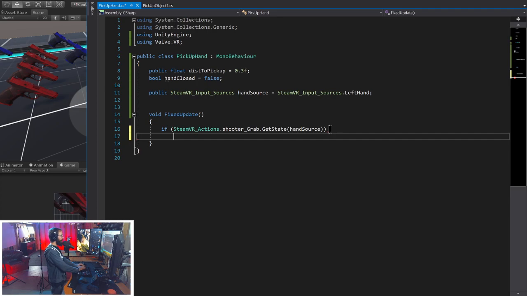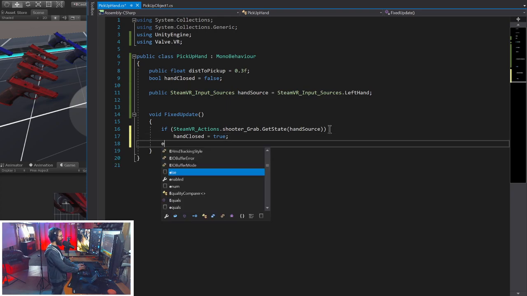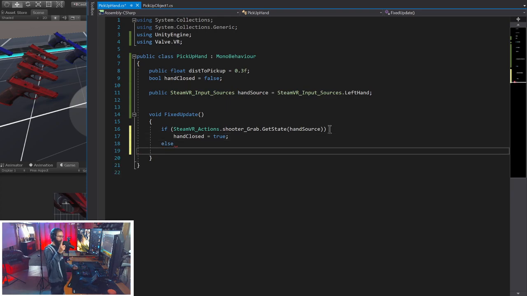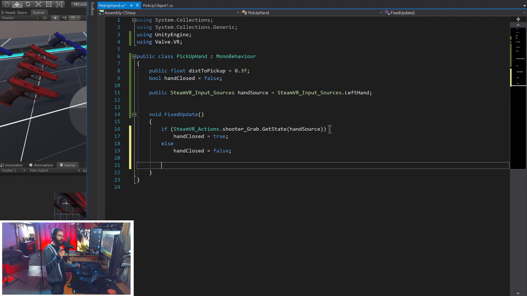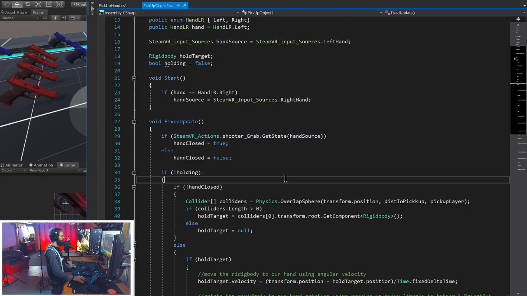And if that's true, we're going to have hand closed equal true, because we're pressing down the button. That means our hand is closed. Else, if we're not pressing down the button, then our hand's going to be open. So we're going to set hand closed to false, because open is the opposite of closed. So hand closed equals false. And now we got a true false variable that tells us really quick. So we just need to say if hand closed, and we'll know whether or not the hand is open or closed. Next, let's check to see.